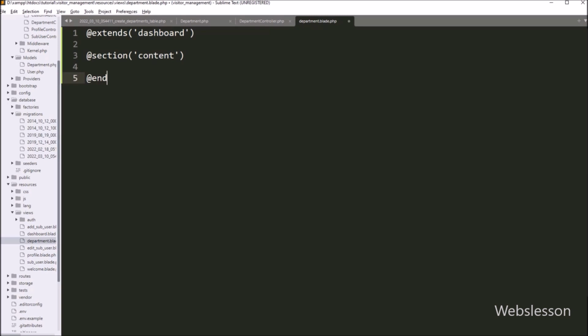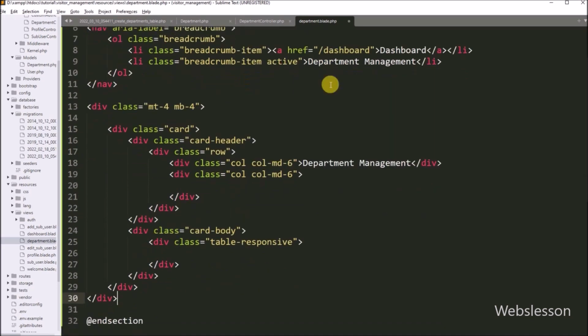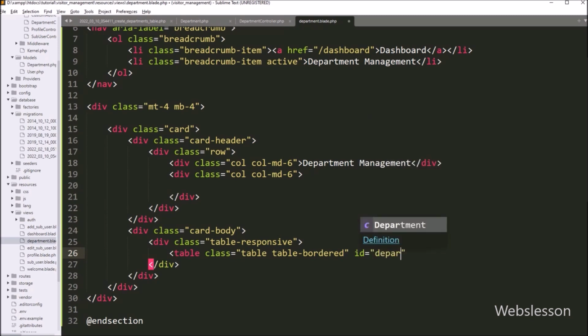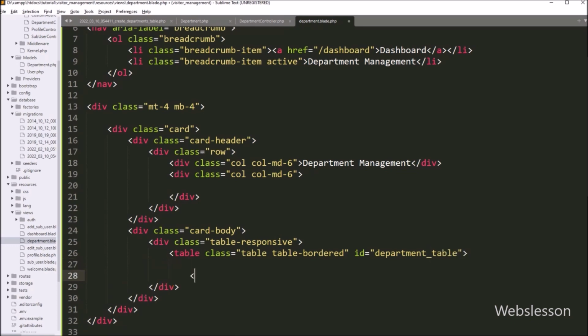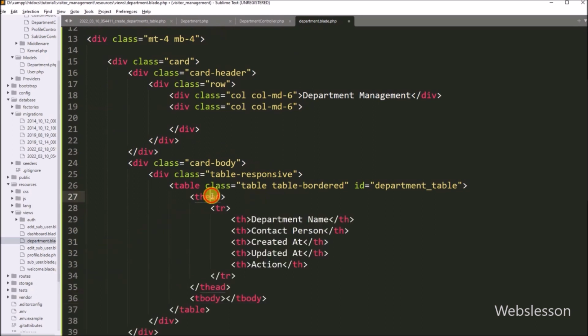Now between this, we have to paste this HTML code. This will create a blank layout for the department web page. Now under this file, we have to create one HTML table with id equal to department_table. And under this table, we have to create 5 table columns like department name, contact person, created at, updated at, and action table column.